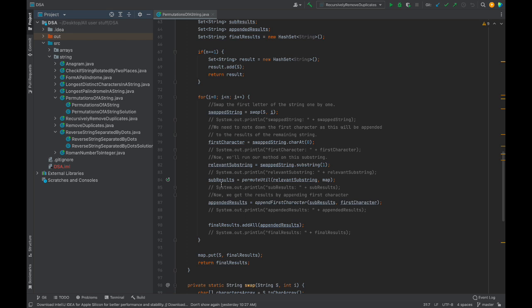But now we have to append the first character to all of these results. So we have created this method which does that. And now these are the results that should be part of our final results, so we add them to our final results. Now before returning these final results, we put them in the map. That is, for the input s, these were the final results, so that next time if somebody gives us the input s, we can directly return the final results.